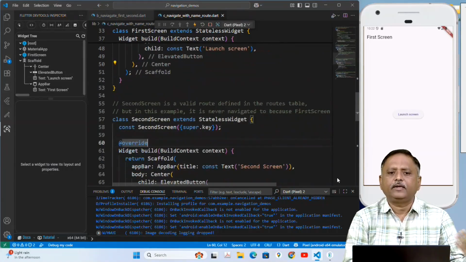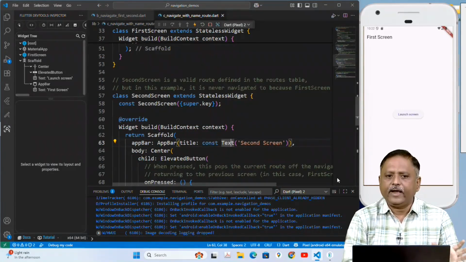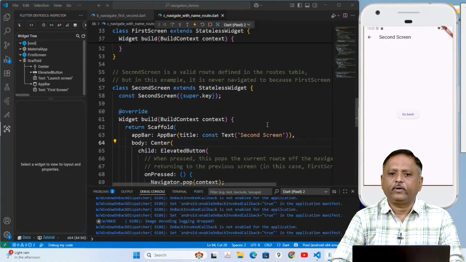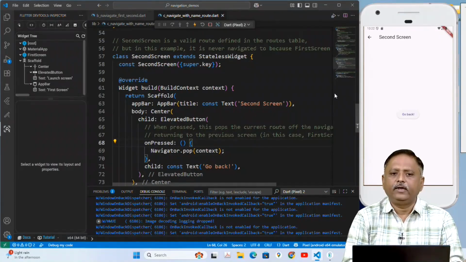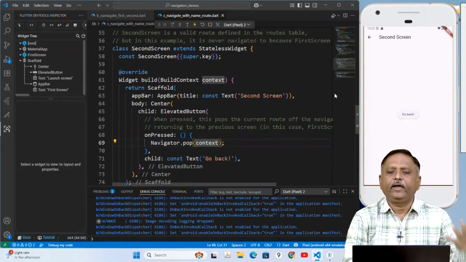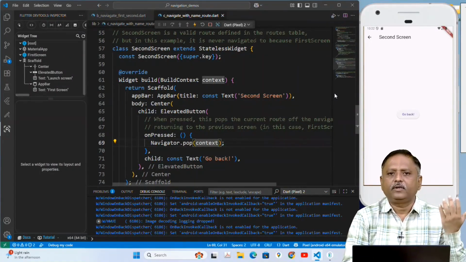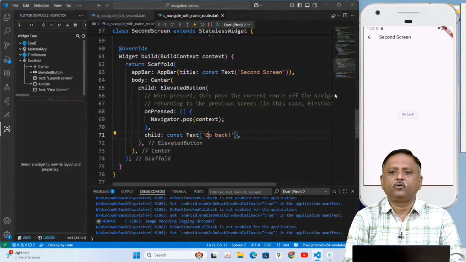Similarly we have defined the second screen. The code remains the same. The title is second screen that you can see here. Inside the app bar we display the title as second screen. Then there is an elevated button called go back here, and whenever that is pressed we call Navigator.pop. So it pops out the second screen and shows us the first screen, and its text is go back that you can see on the screen.